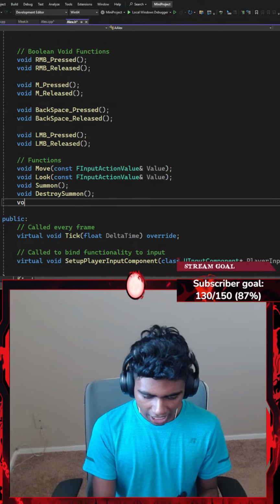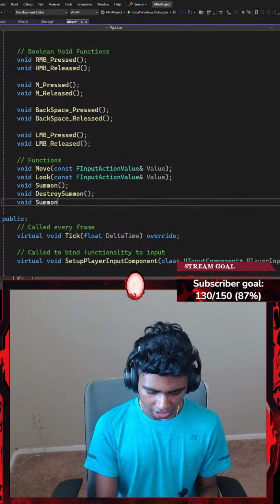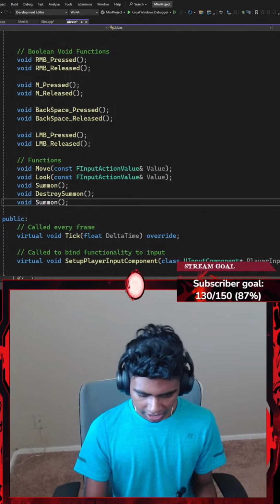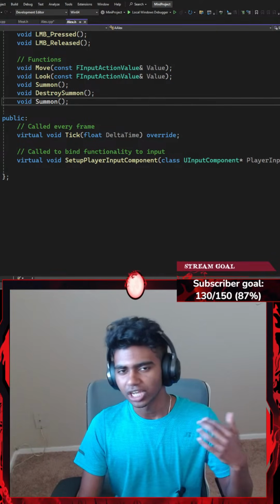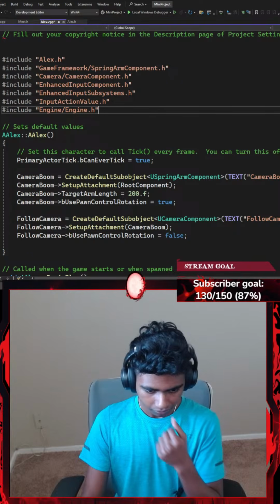And then once I'm done with that, I'm going to go ahead and create a void function. This is going to be my Summon function with a pair of parentheses ending with a semicolon. And then I'm going to hit Control S to save the code because there is not a whole lot that we add in the header file here.